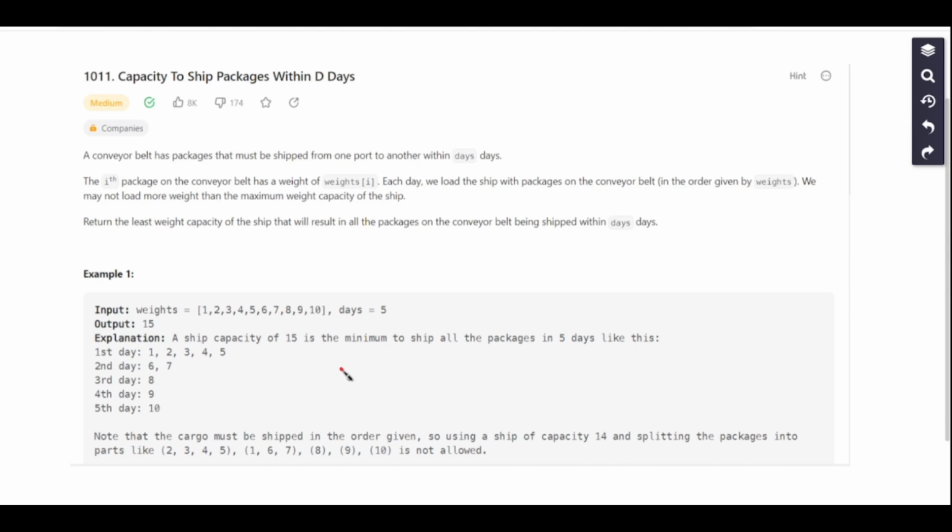A conveyor belt has packages that must be shipped from one port to another within days. So this days is basically a variable which will contain some integer value representing the number of days which we have, in which we want to ship packages from one port to another.